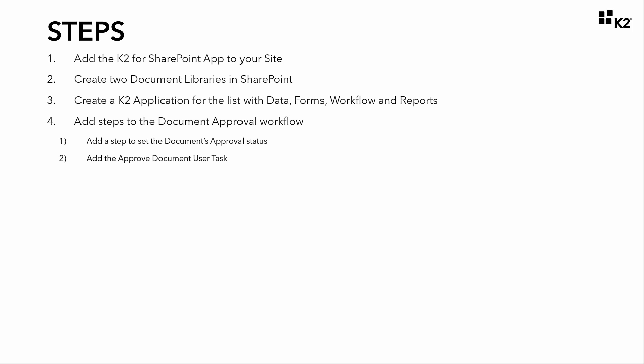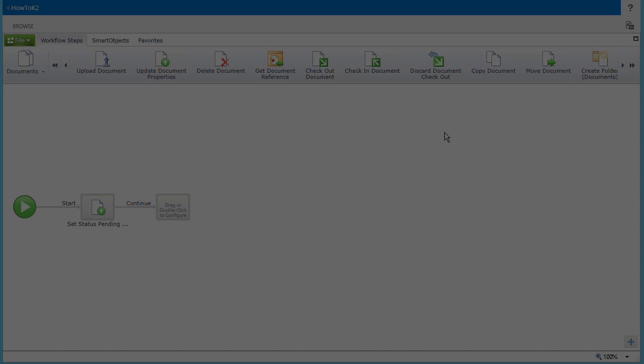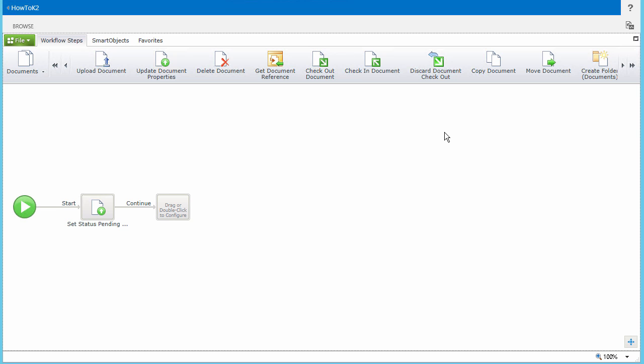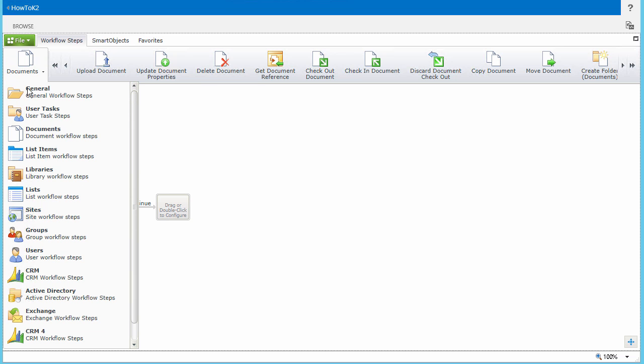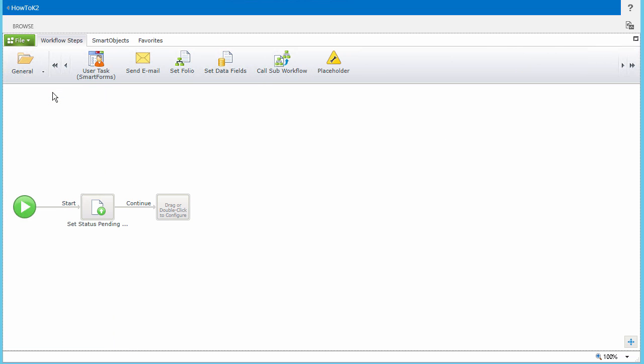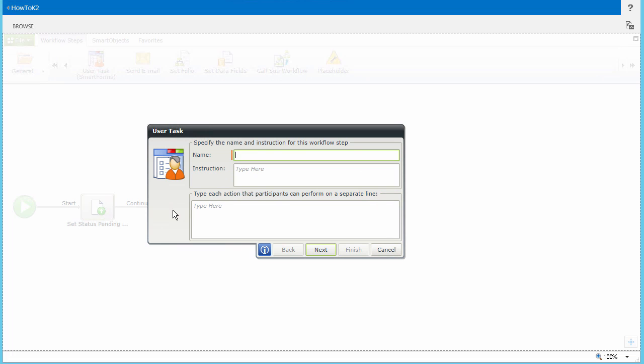The next task we need to walk through in step 4.2 is adding the Approved Document User task to the document approval workflow. So from the ribbon menu at the top of the page, switch to the general category of ribbon menu options, and then drag and drop the user task for Smart Forms onto the blank step on your design canvas. And then we'll name this task Approved Document, then add the following instructions so that they appear on the task assignment form when the user opens up their task.